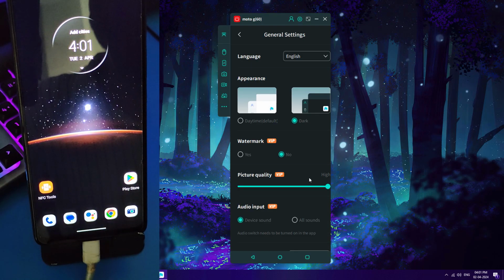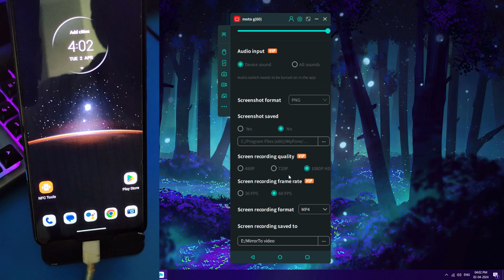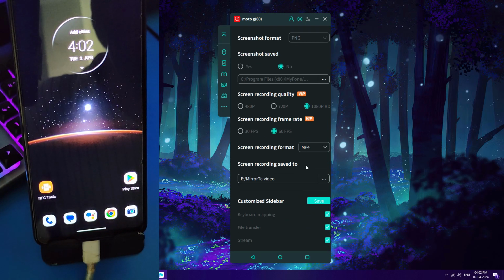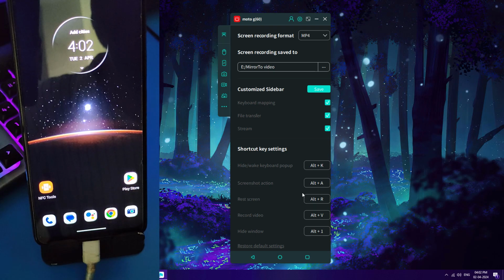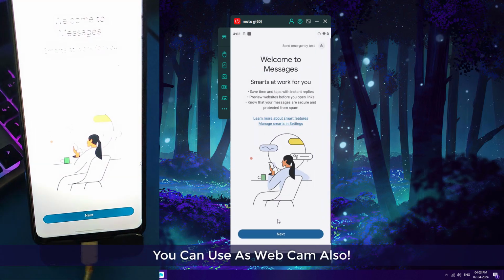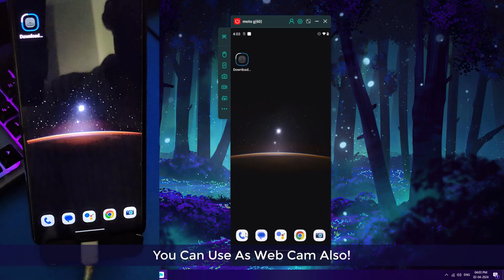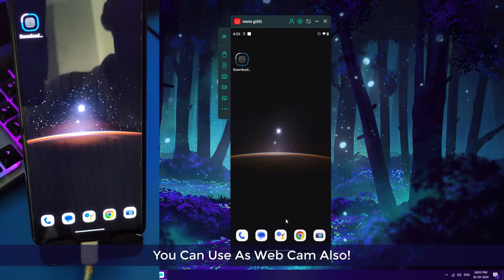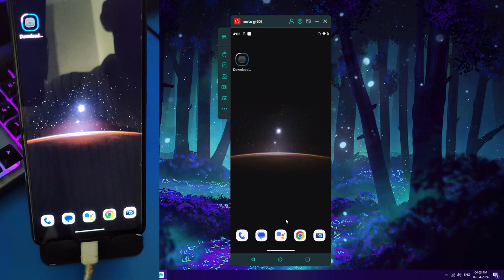And if you have the VIP version, you can increase the picture quality to high and 60 fps, 720p, 1080p, and many more things you will get in the VIP section. You can view your messages, you can also call from your PC, you can use the virtual assistant. So basically whatever you are doing on your Android phone, all things are going to be done on your PC by using this screen mirror. So this is the best way to use Android apps on your PC without using an emulator.